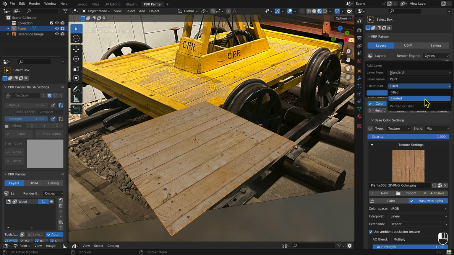You will be presented with a pop-up menu where you can select the resolution and whether you want to use a 32-bit float. I'm going to select 2048 pixels and leave the 32-bit float unchecked, as I'm not going to add bump to this layer.